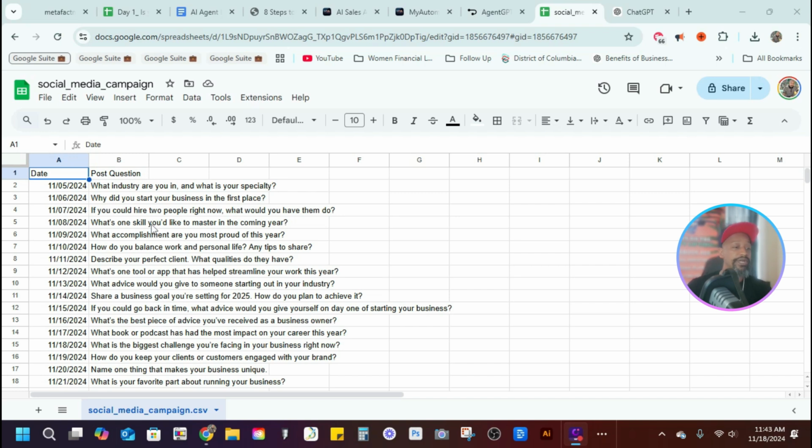What you want to do is open up Google Sheets. This is a spreadsheet right here, and you want to section it off like this. The A column should be the date, and then the B column should be the post. In this example, it says post question, but like I said, it could be a product or a service you're promoting, or an event that you have coming up, or however you want to do that.